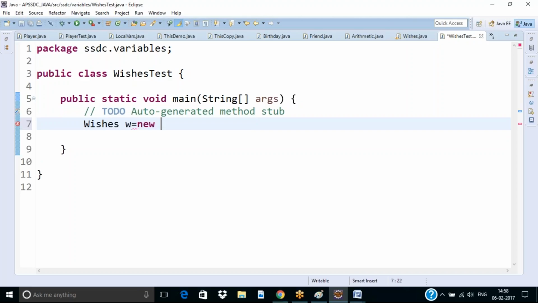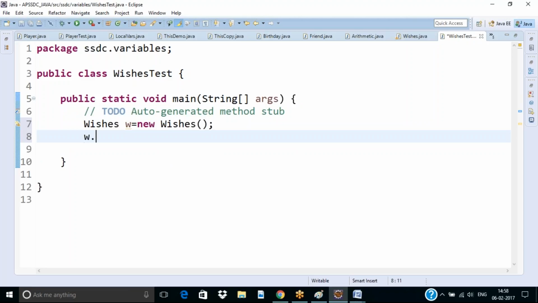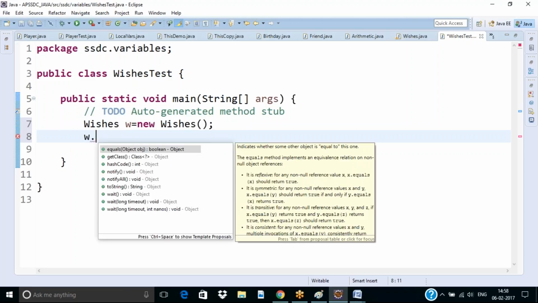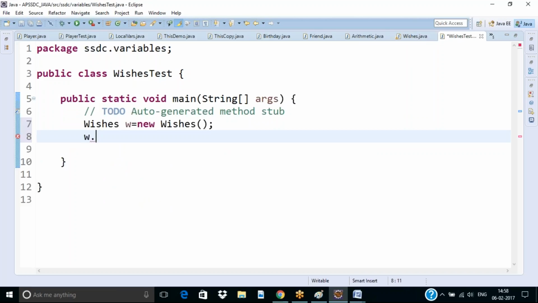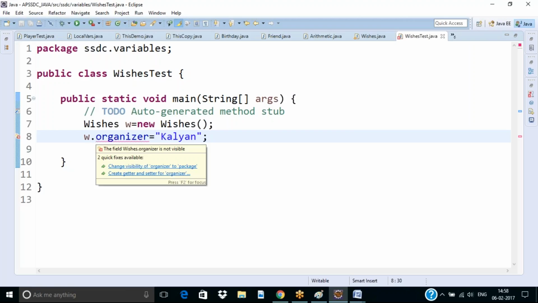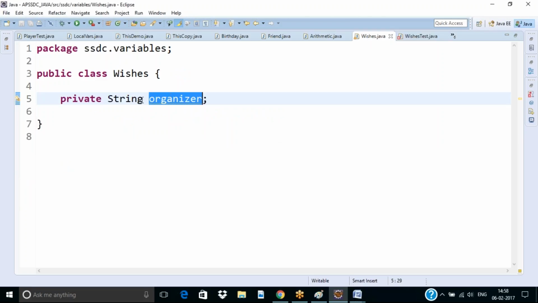Create object for the wishes. W is equal to new wishes. W dot, what is a method, what is a variable name? Organizer, right? W dot organizer is equal to... See, there is an error. Underline error. What is it? The field organizer is not visible. Why is it not visible? Because the field organizer is private.